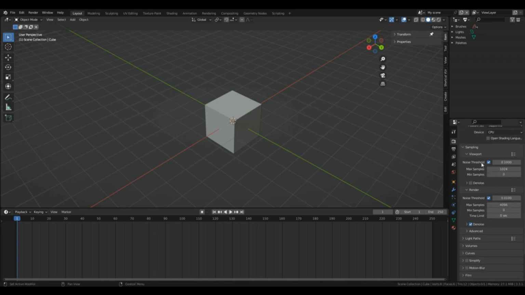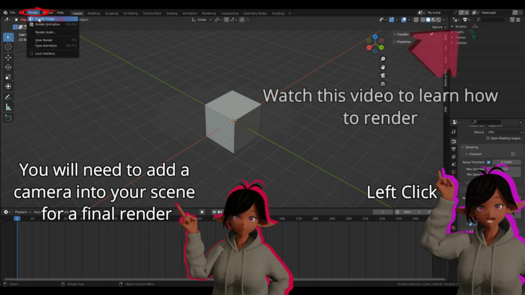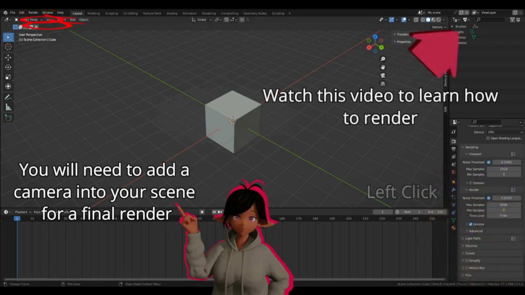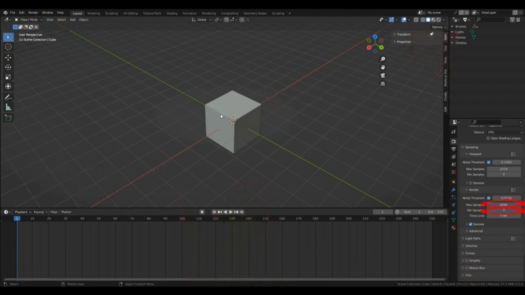You can notice we have a viewport minimum and maximum and a render minimum and maximum. The viewport will essentially determine how things look in the rendered view, whereas the render will determine how it looks like in the final render, which is when we left click this render tab, then left click render image or render animation. Also, if you have the computing power, you can set your samples for both or just the max higher. Just remember, more calculations means more render time.